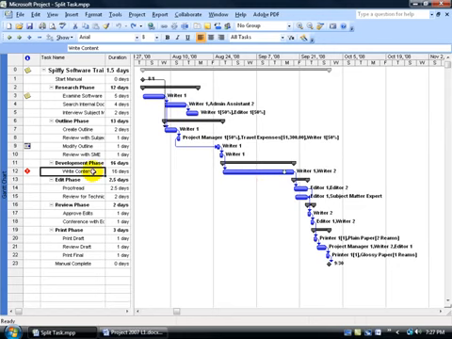I'm going to come over here, and for the original task I'm going to type in writing lessons 1 through 5. Of course that's for Writer 1. Now I need the second task to write lessons 6 through 10.